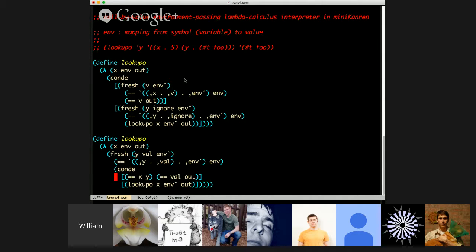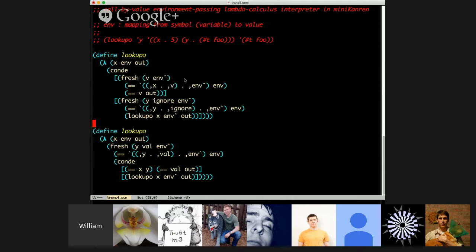In fact, I should demonstrate that. So let me show you what happens with lookup-o if you're not careful. So here's a lookup-o query.